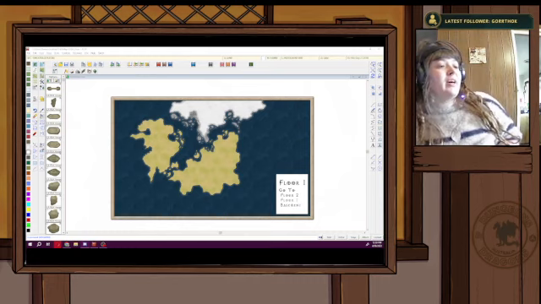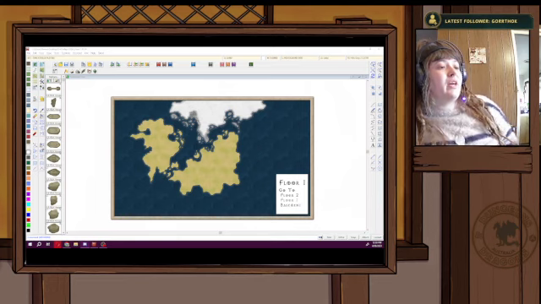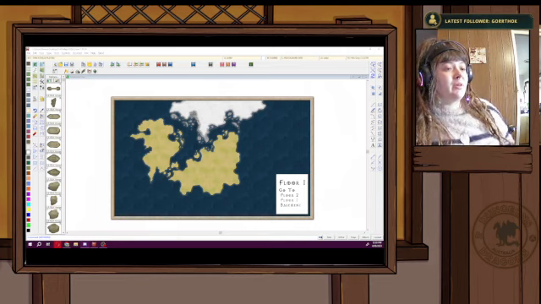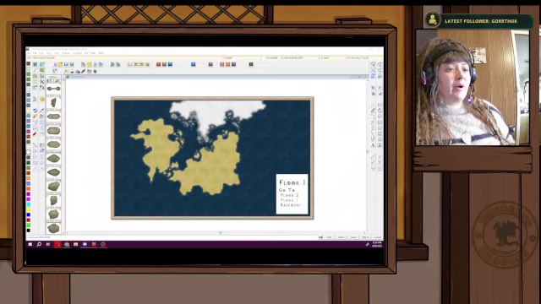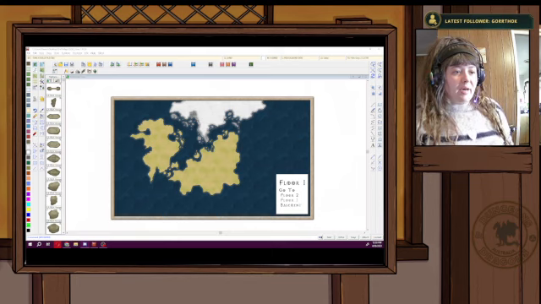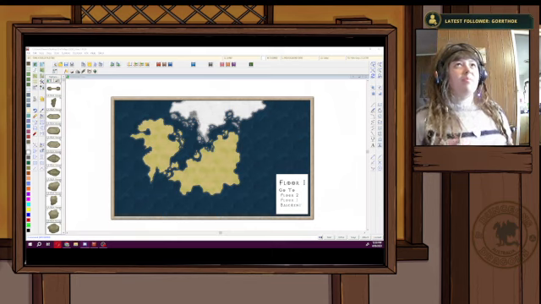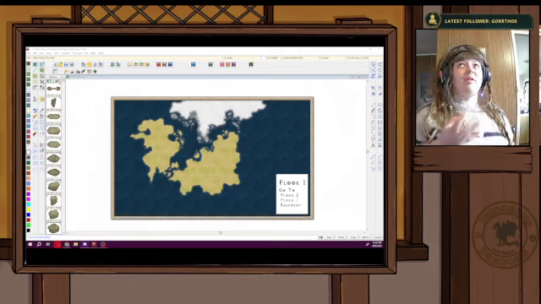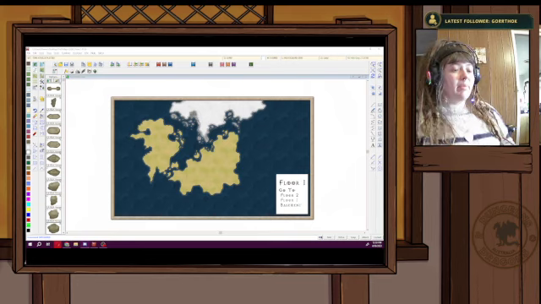Question number two was, I have bounced on and off Campaign Cartographer 3+ due to its complexity. How long would you say your learning curve was with the program? Now, I sort of answered this one in the Discord, because I felt like it was an easy one to answer, but I'll answer it again now.